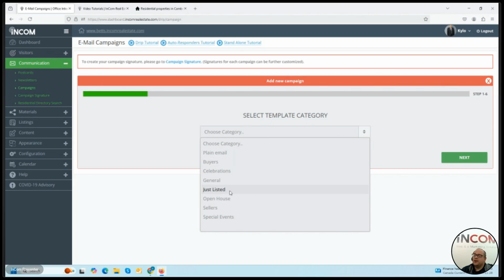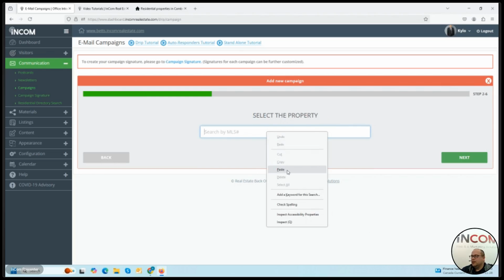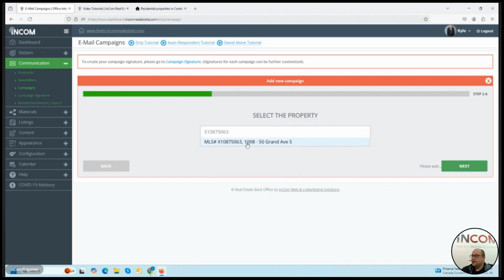But let's say in this scenario, my listing, it's cool, it's hot, it's great, it's going out tomorrow. So I'm going to click on just listed. And this is a really cool feature here. If you type in an MLS number, as long as it's a valid MLS number, it should work. It's going to build you an email automatically. Perfect. Yeah, 50 Grand Street.